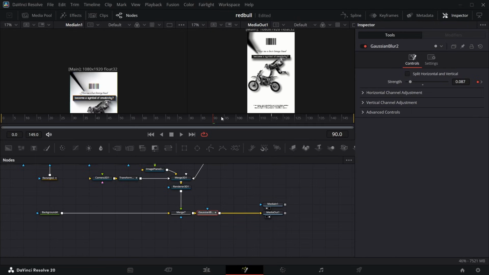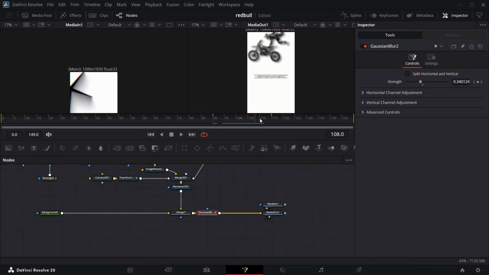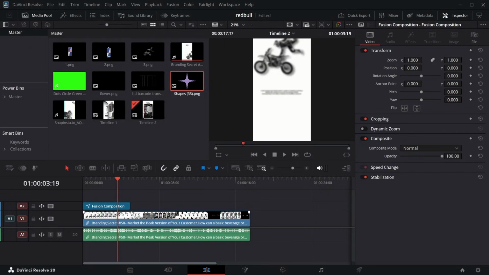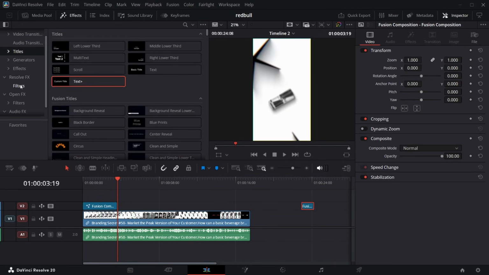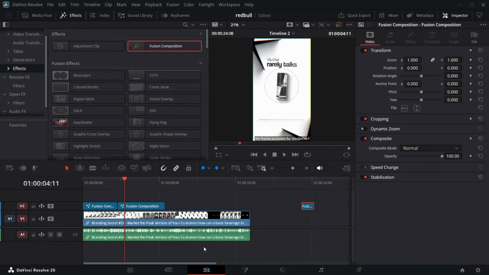Now what I like to do is I want to come to where it's about to end, like the last frame, which is this one. So we need to cut it here. I'm going to go back to the edit page, select this Fusion clip, and cut it here. That's it. Now I can just take this away, go to effects, get a new composition like this, and open this new composition in the Fusion page.